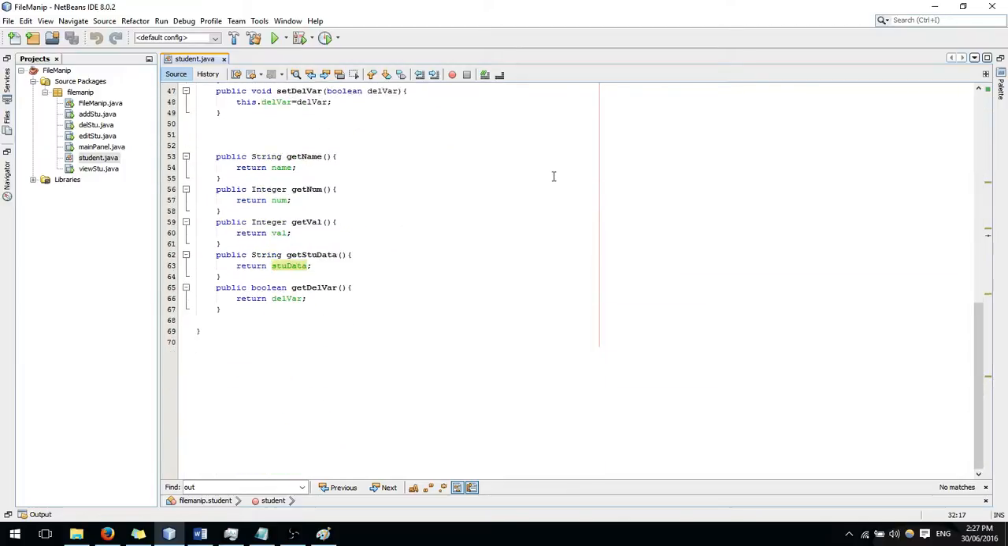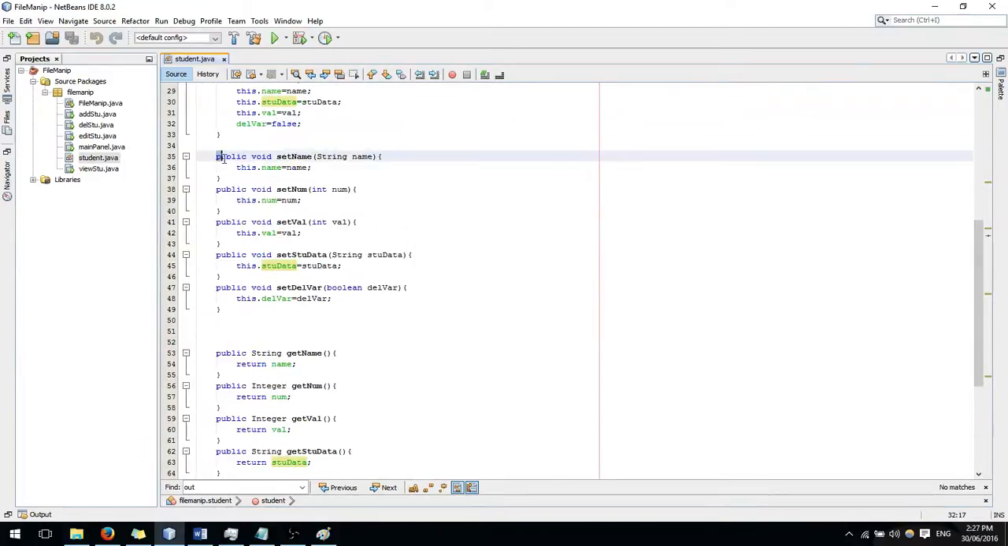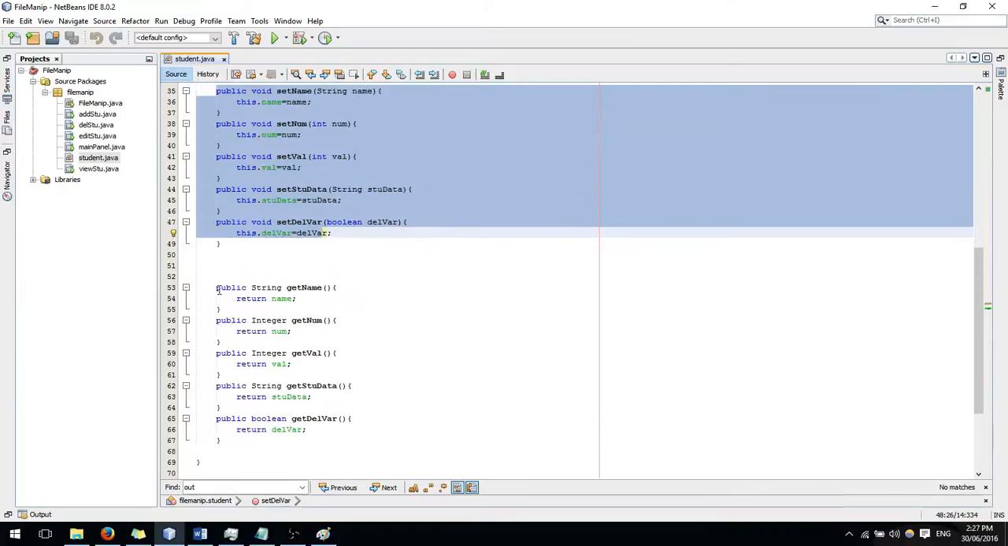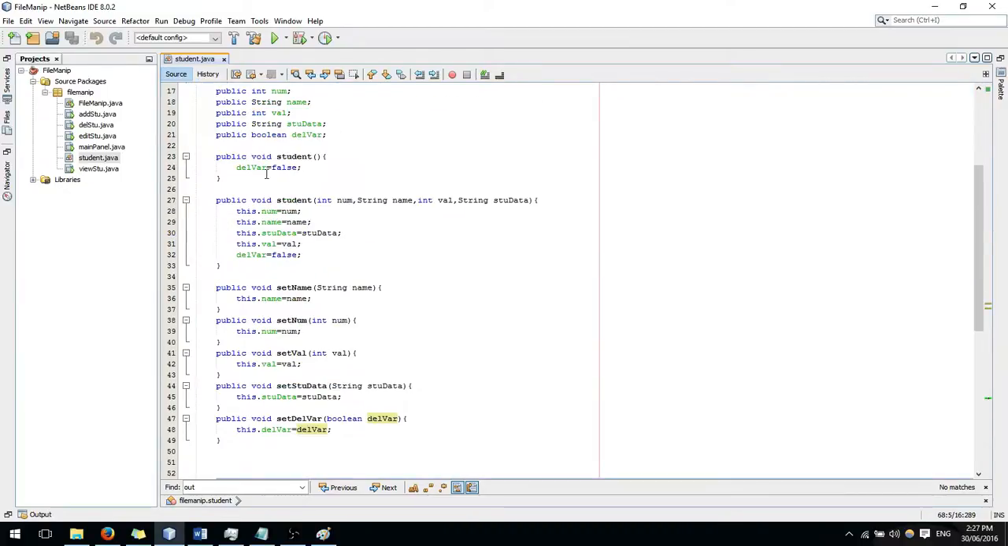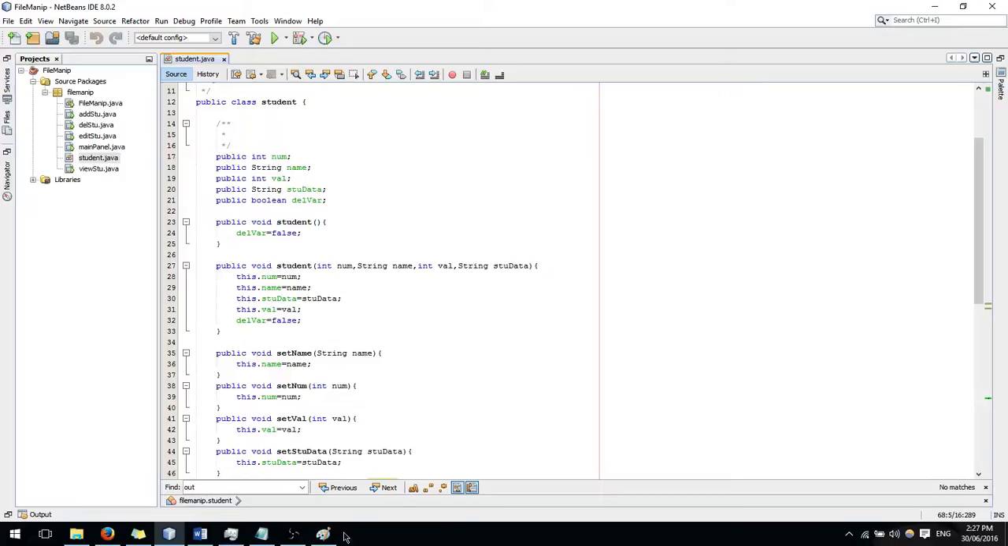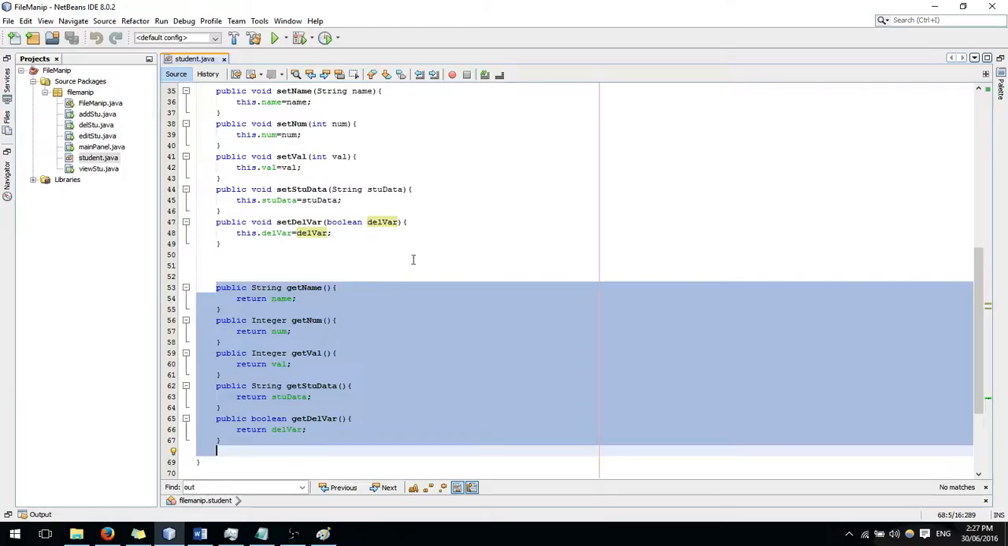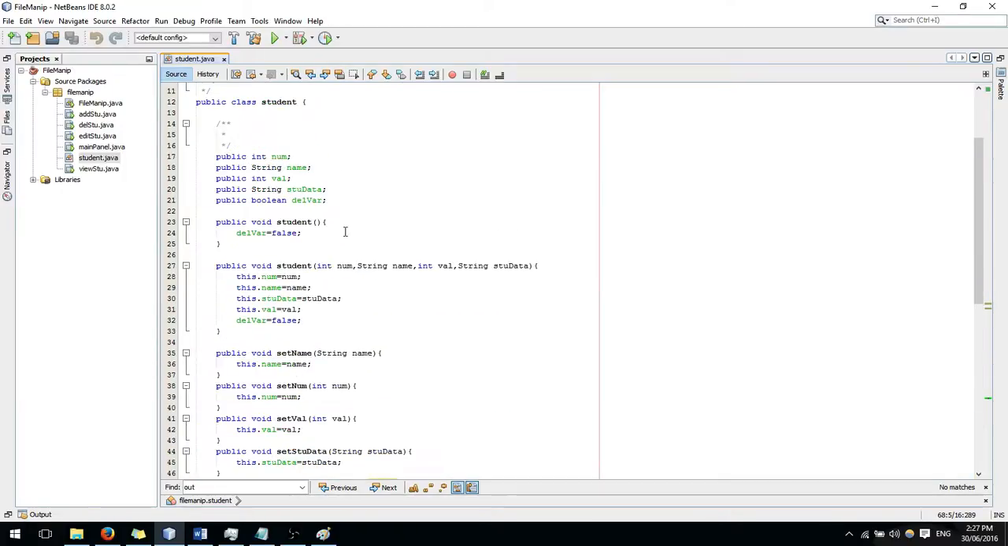Other than that, inside a student, all I have is a couple of setters and getters for all of the variables that student contains. So this is basically the main class that we're going to look at, the student class, right? And we're going to be able to actually add a student, edit a student, and view the student data through the other classes that we see inside of our project here.